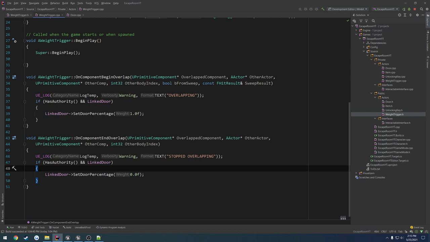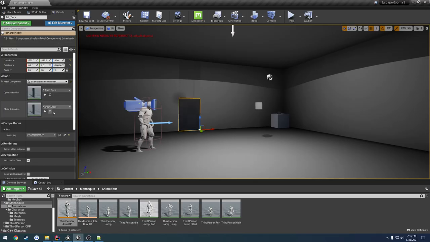So what we're going to do is get all the actors that are inside of the component, calculate their mass, and then that's going to be what dictates the amount that the door opens. So for example, we're going to have a, well, actually, let's see. I'm trying to think of what a good weight would be, but anyways, we'll figure it out.